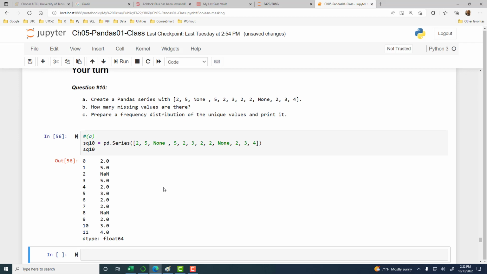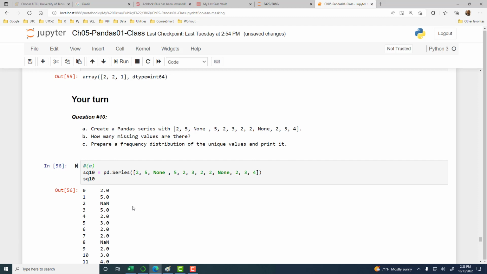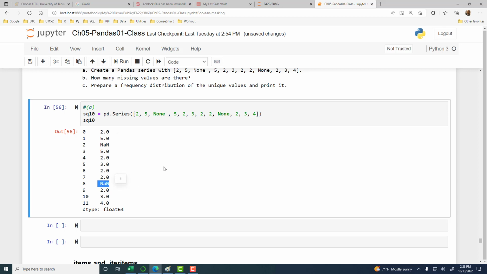Now, note here that None is converted into NaN. NaN is what they call a sentinel, the object that represents a missing value. So None is represented as NaN, so you have NaN there. Now what we have is a series, and since we did not specify an explicit index, the implicit index is used, 0 through 11.